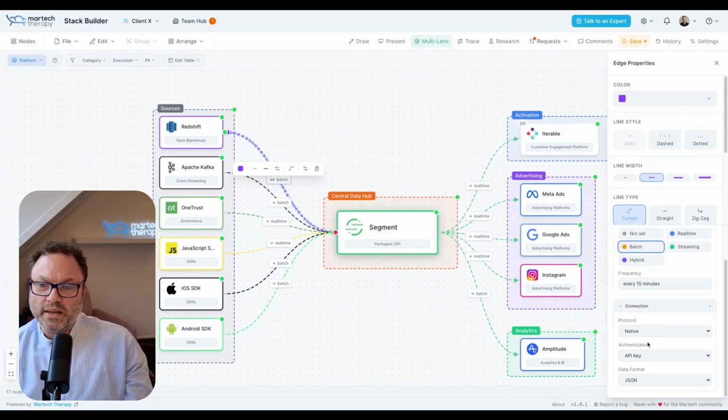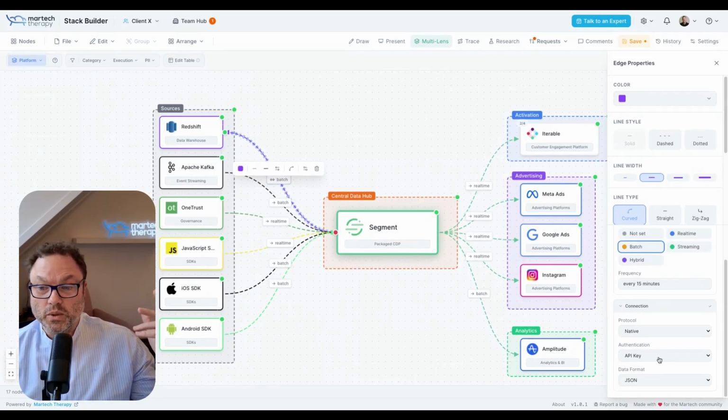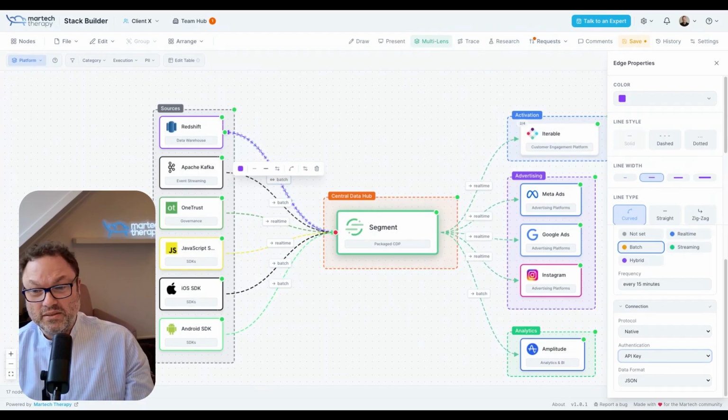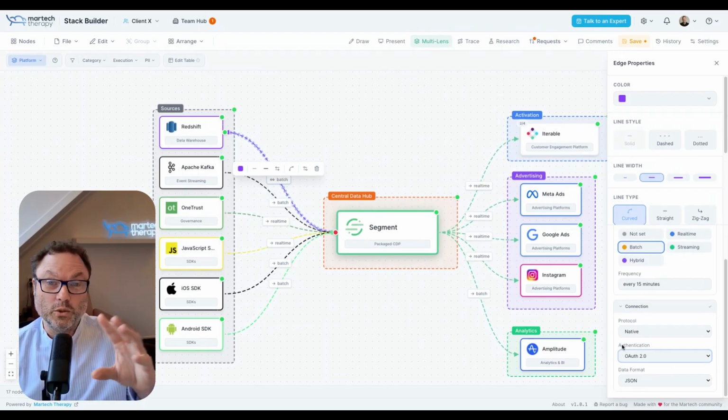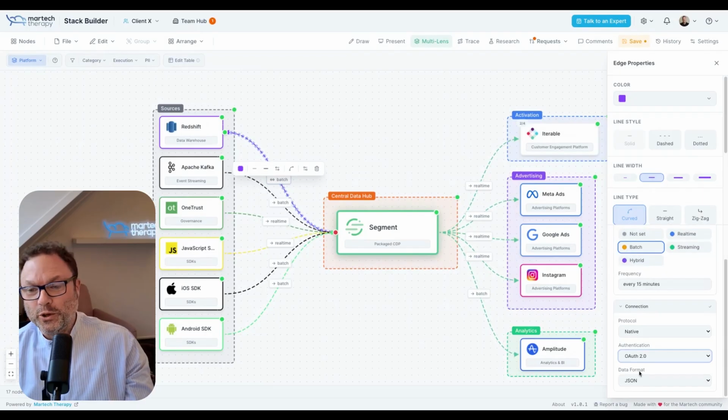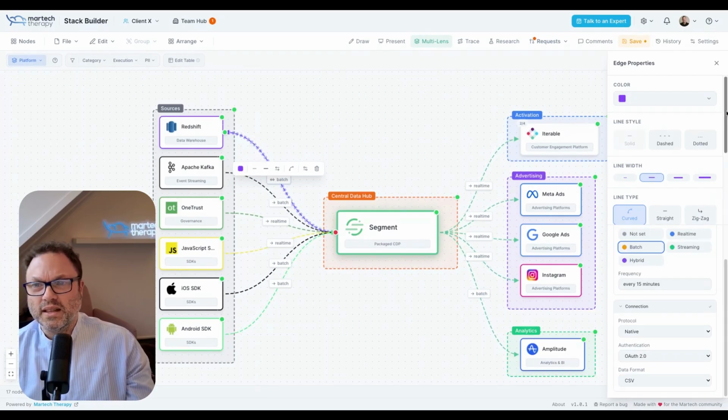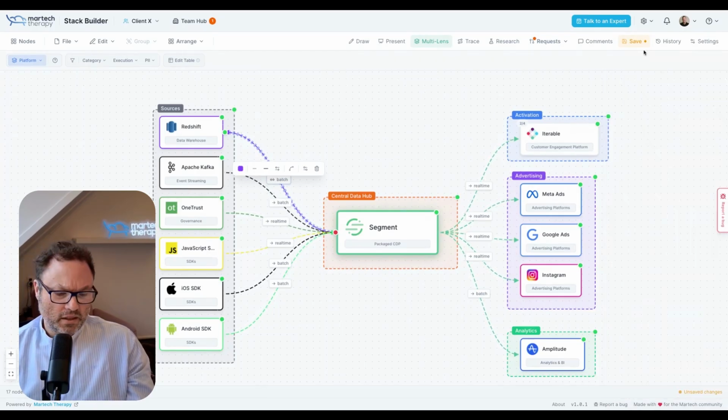And then we can talk about the connection. Is it a native one built into Segment to connect to Redshift? What is used? Is it an API key? I believe that should be OAuth 2. But again, that gets into the details that you'll be able to fill in properly for your Martech stack. And then there's the database format. I don't think it's, let's just put it on CSV for right now. I'm not exactly sure. Let's save it real quick.